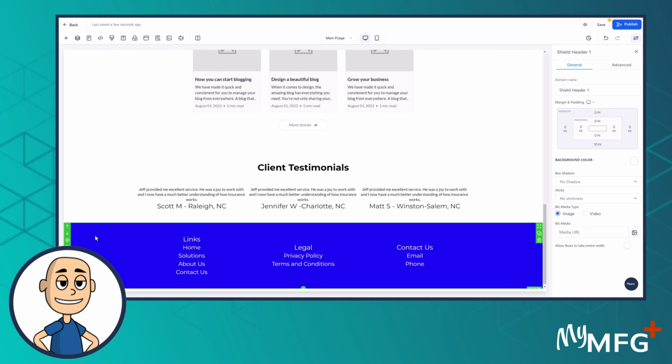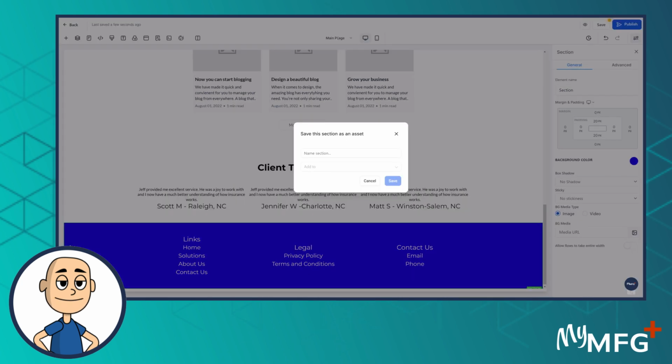And we're going to go do the same thing for the footer. And this is called shield footer 1. I spelled shield wrong.